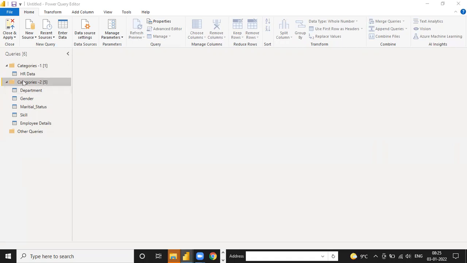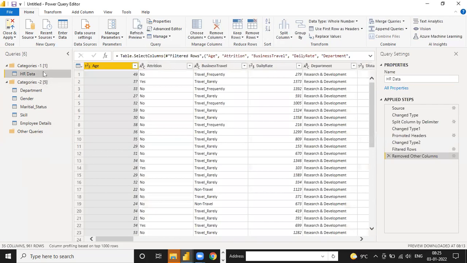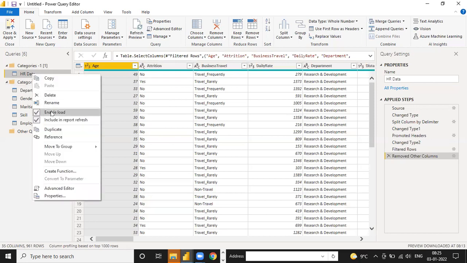Okay. So now your data will be added. First, I am working on this data, and you can see one important thing, guys. Go to this, right click. You have two important options. You have to read them and always remember them. The first is named enable load. The second one is include in report refresh.